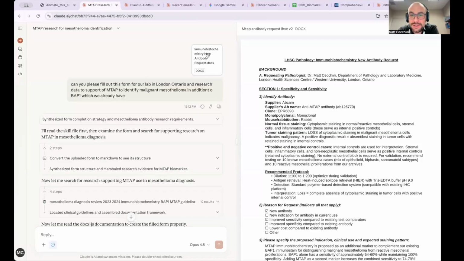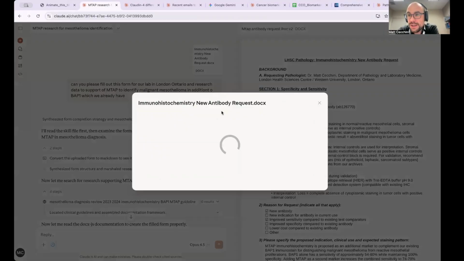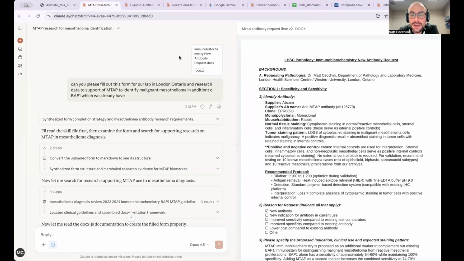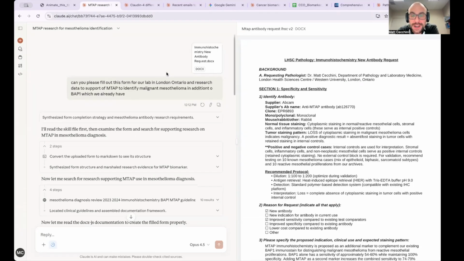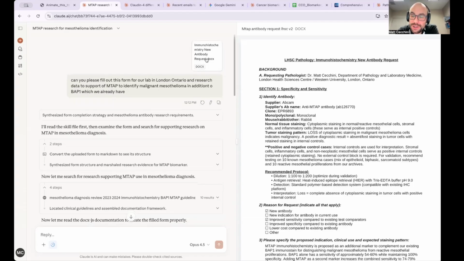This is a kind of cool example. When I want to request a new antibody in my lab, I basically need to fill out this form here, and it's a bit of a pain, right? But you can just dump the document into your Claude browser. I'm using Claude through Anthropic, and I can just say, fill this out for this new antibody.